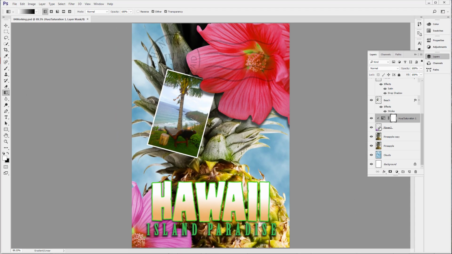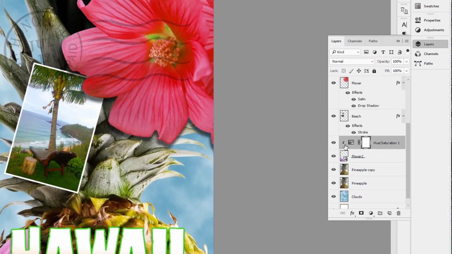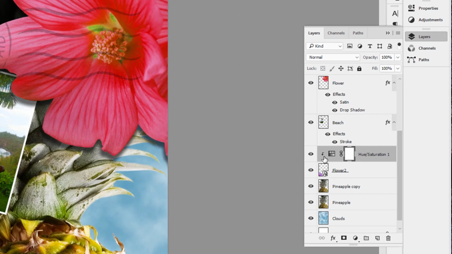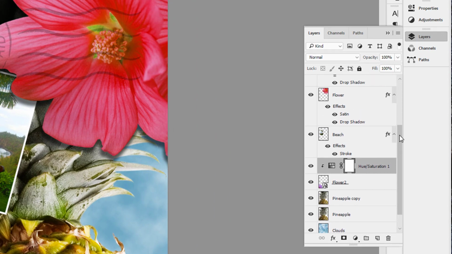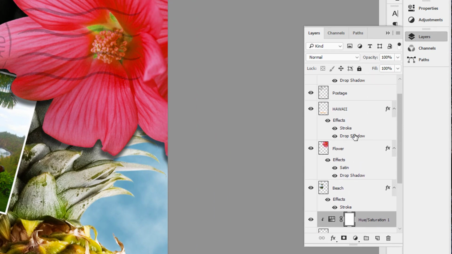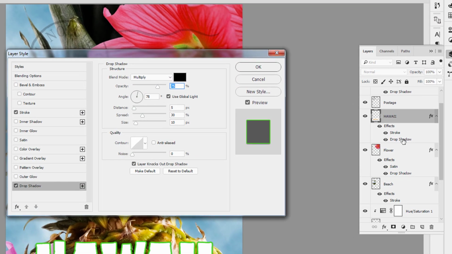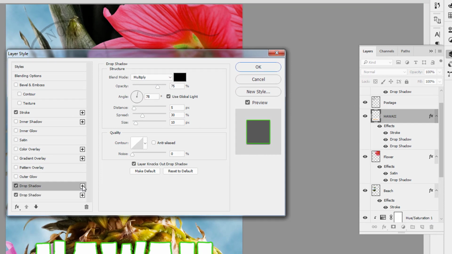Let's tackle the extra credit on page 99. What we'll do is add a second drop shadow to the Hawaii layer. Let's come on up and find the Hawaii layer. Double click on the drop shadow effect, open up those effects. We'll hit the plus sign right here next to drop shadow to add a second drop shadow. So we'll go to that second drop shadow and make some changes. We'll match the settings set on page 99.